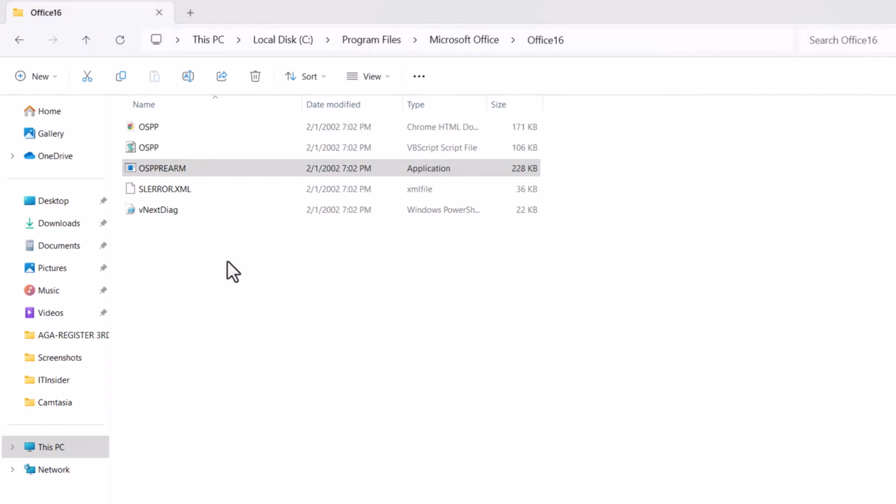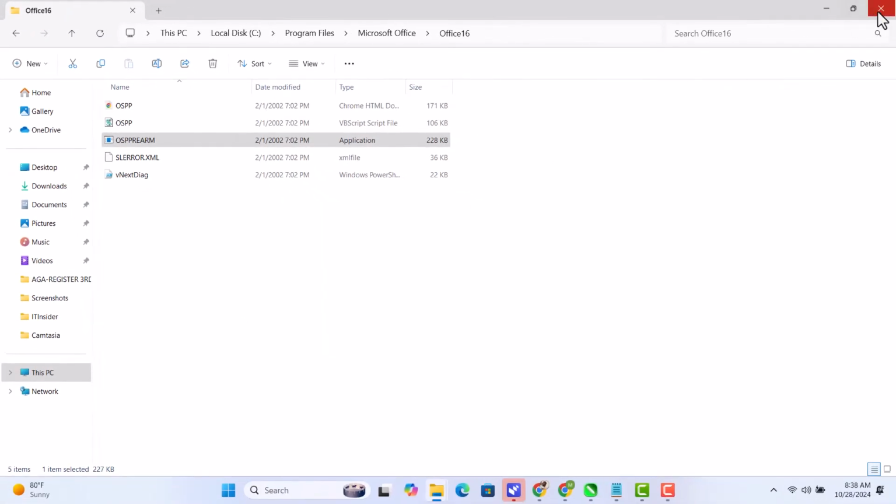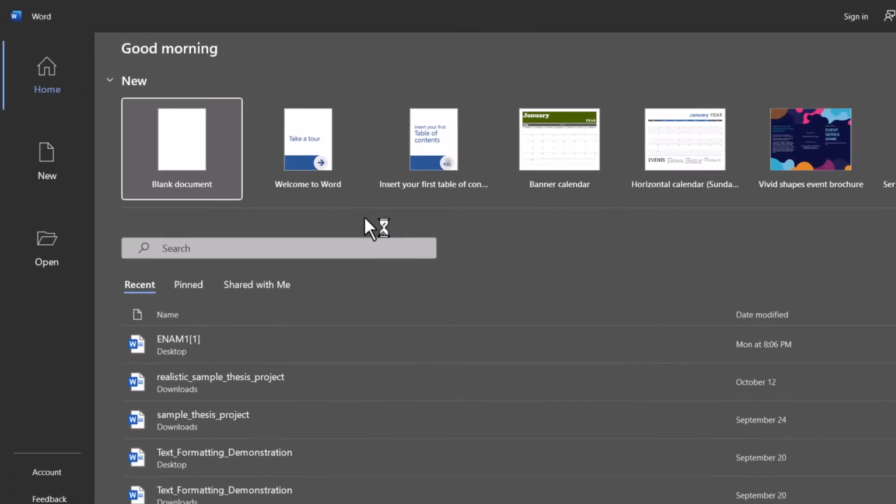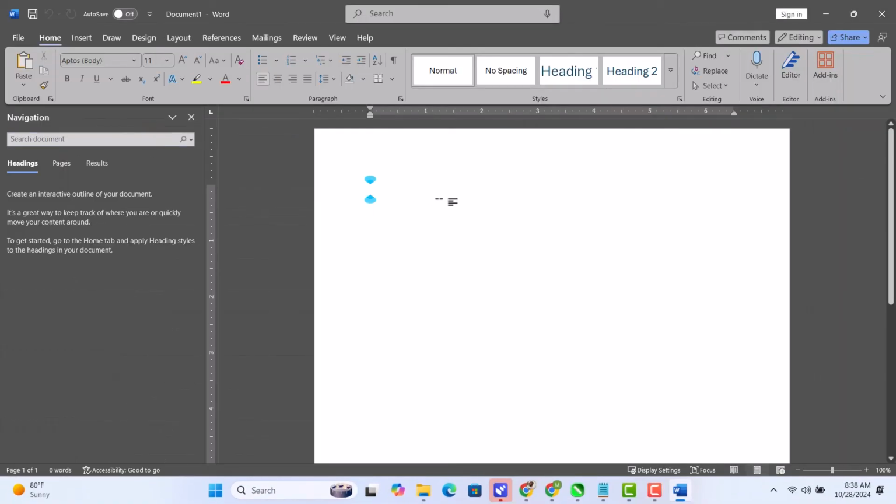Now let's go back and open Microsoft Office to see if it worked. Voila! Your Office activation is successful. Remember, you can only use this command a limited number of times, so make sure to keep track.